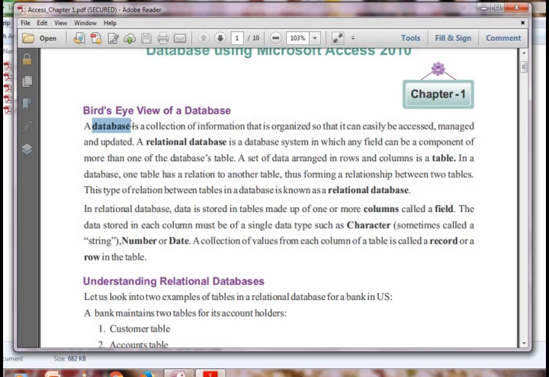Okay, in a database one table has a relation to another table, thus forming a relation between 2 tables. This type of relation between tables in a database is known as a relational database. In a relational database, the data is stored in tables made up of one or more columns called fields. The data stored in each column must be a single type, such as character, number, or date. A collection of values from each column of a table is called a record or row in a table.